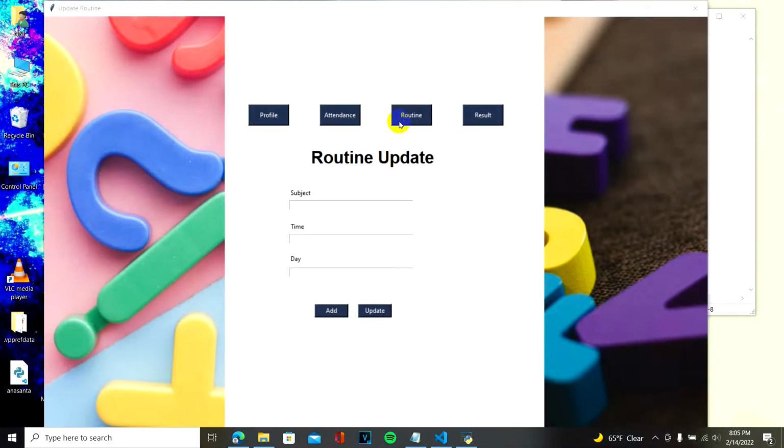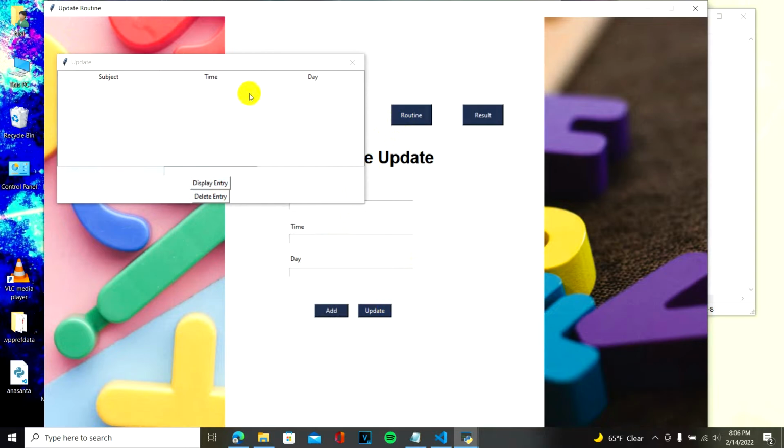In this part it's about routine. It's the same as all those systems here. We can add subject name, the time and the day of the subject. You can also update it. A small box appears with the name of the subject, the time and the day. You can delete or display in this part.